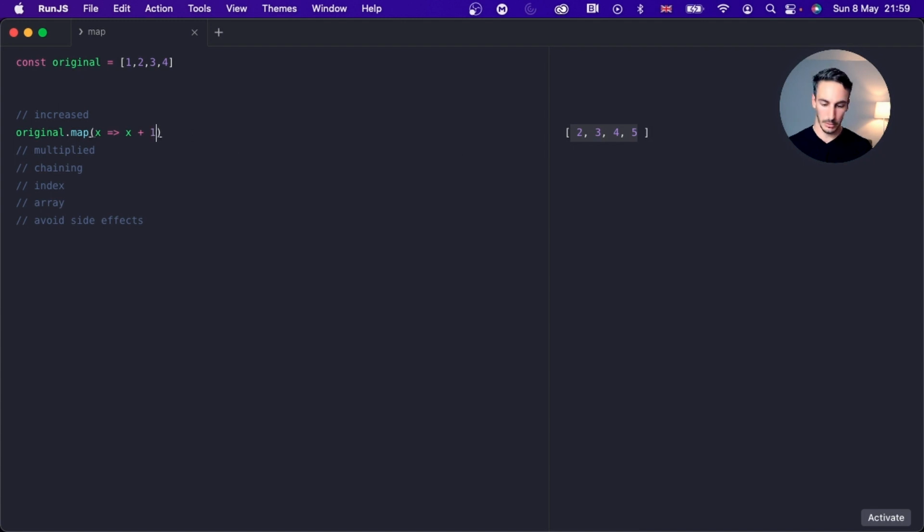I could increase it even by more, and we would get whatever value it was here, plus 2 in this case. Remember, as I said before, I cannot stress enough the importance of being aware that it will always return an array with the same amount of items. If, for example, I wanted to not transform the value, but just ignore it completely, I could just return, for example, 1, and I would have an array of 4 items, all of them being 1, because every time I iterate over one of these values, I ignore the value, which is x in this case, and I always return 1.